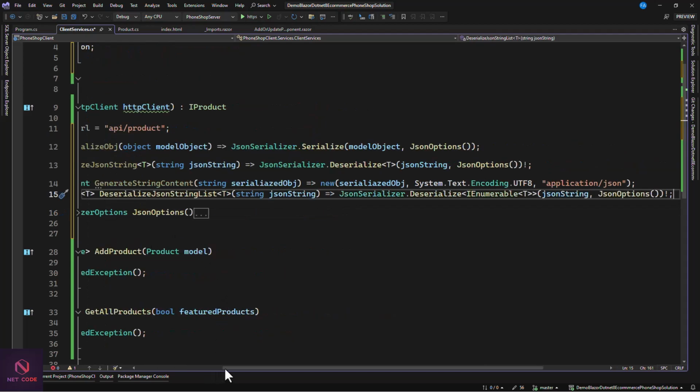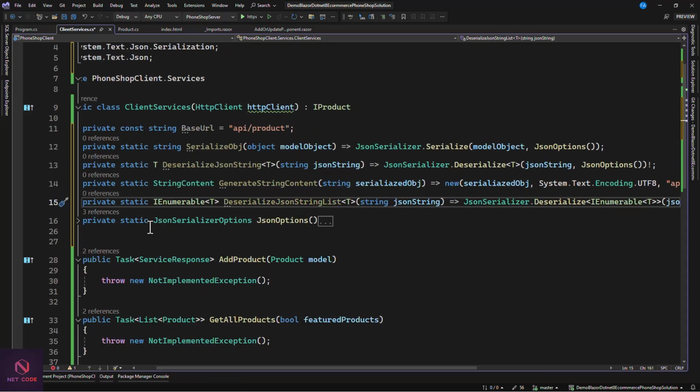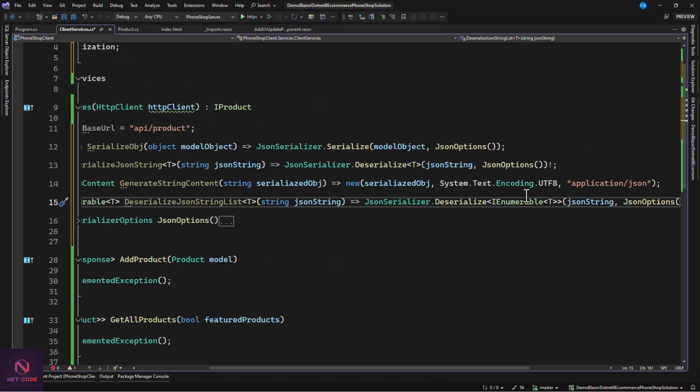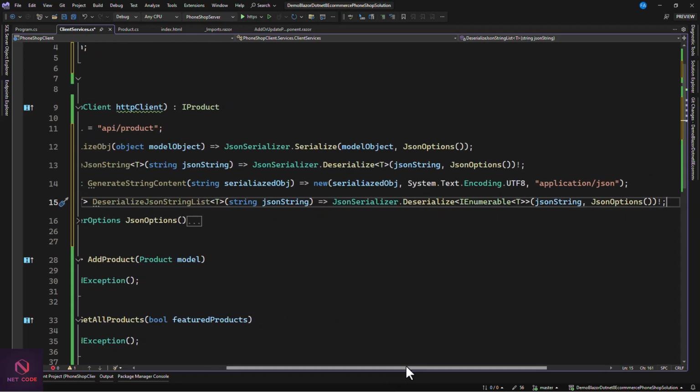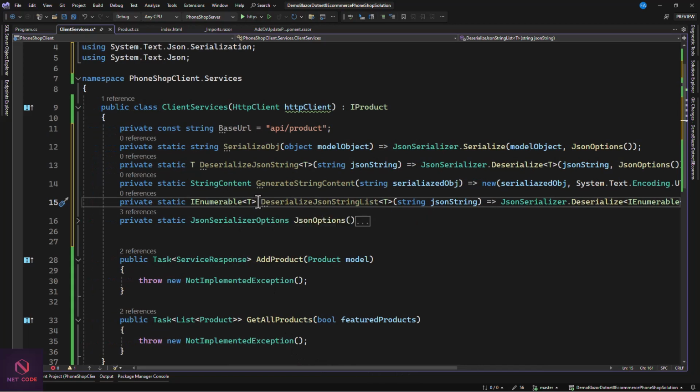So deserialize, and now this is what it's doing. You can see it's an enumerable of T. Deserialize JSON string list. You pass in a list of T. Then this is the same string, and now we want to deserialize it in the list form. And I'm passing this JSON string and also passing the options, and that is all. So the return type here is enumerable, that is a list of T. The return type of this is just a single T, right?